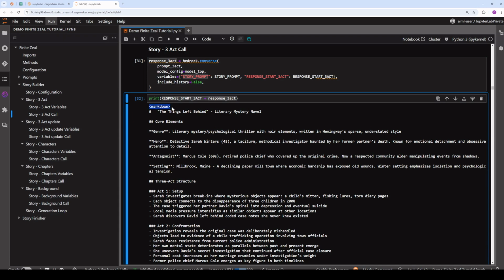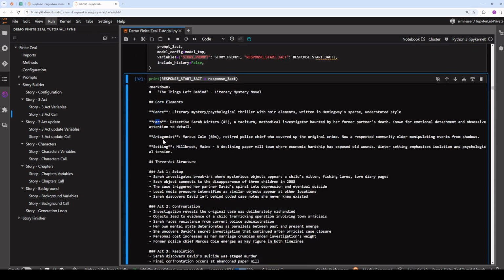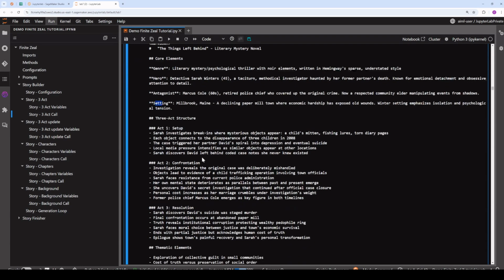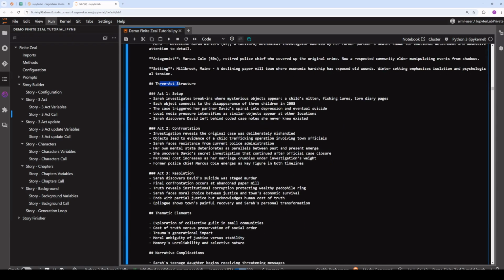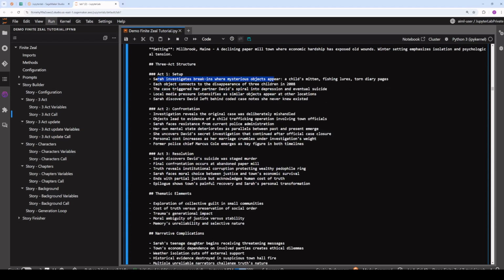So first we have the markdown tags. So here's the title, The Things Left Behind. We have core elements: genre, hero, antagonist, settings, Millsbrook, Maine. Oh, declining paper mill. Maybe that's why I said mill in one of the earlier examples. I'm recalling this. And then we have the three-act structure. So first is the setup. Sarah investigates break-ins where mysterious objects appear, right? And it goes through that list of things that should happen in the first act. We have the second act around confrontation: investigation reveals the original case was deliberately mishandled. We have our resolution, so what's going to happen in the third act, and we have that here.